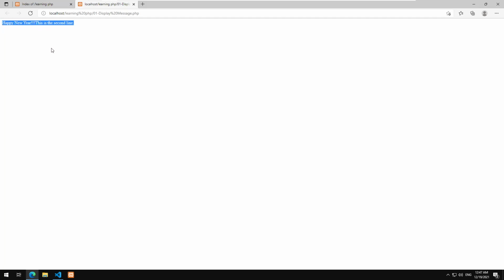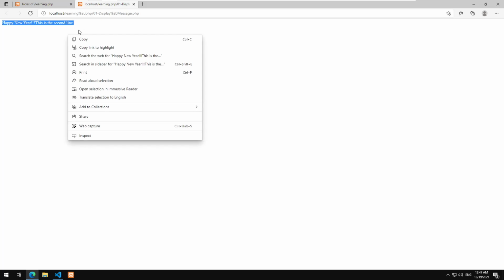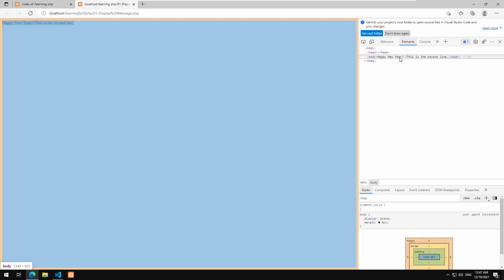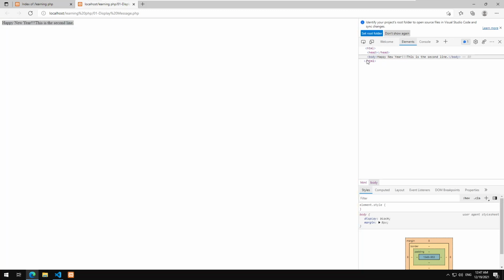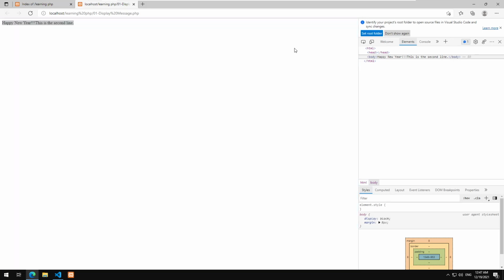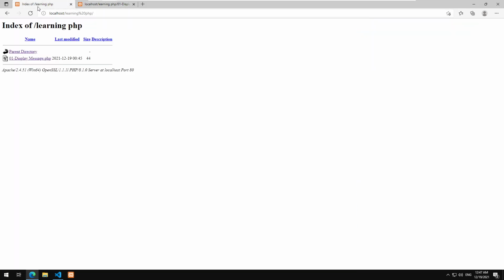Well, and this is one of the issues with working with HTML. You can't have strings separated like that. You have to separate them with tags. So let me see, does it inspect? What is the view source? I'm used to Chrome, but whatever. Okay, so you can see here there is no separation. So this is the HTML that you get. Happy New Year. This is the second line. Very straightforward.